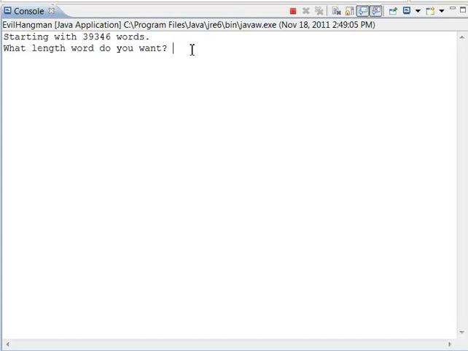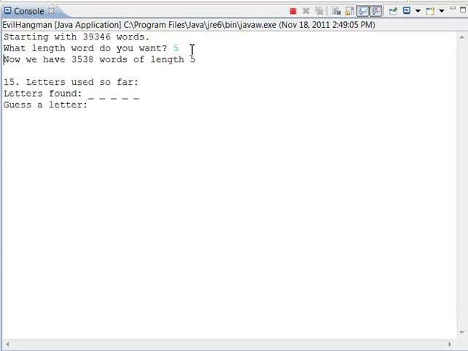So we can start out and say we want, say, five-letter words. Here we go. We're displaying information as we go. We only have 3,538 words of length 5. I added this information to the program to help us debug and see if it's working or not, though if you were to have a friend play this game, you would not want to display that information.